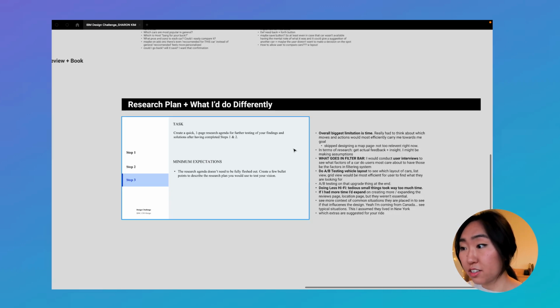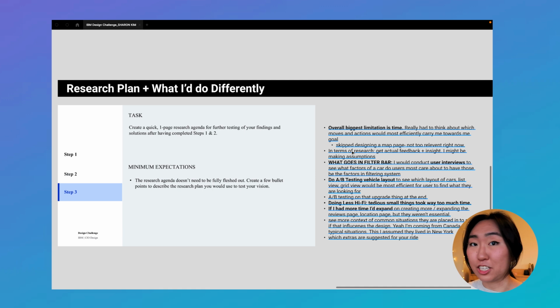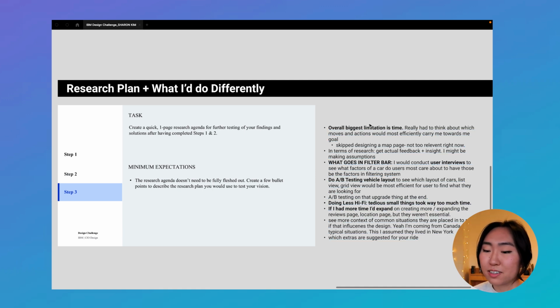Some thoughts I had with this was, overall, the biggest limitation was time. They're giving me 4 to 6 hours to do this design project, but it did have me really think about which actions would give me the most mileage for my time and my design time.